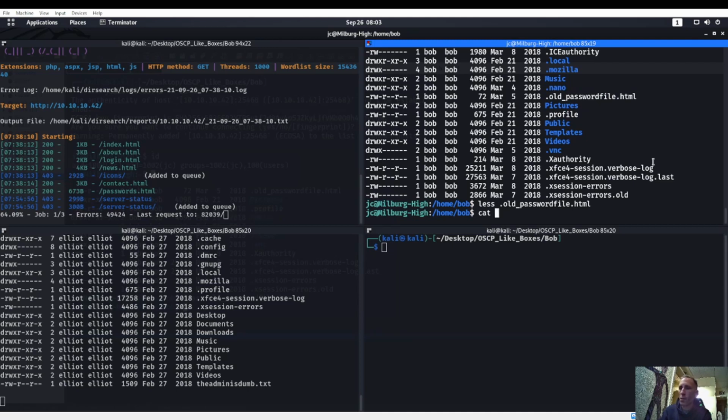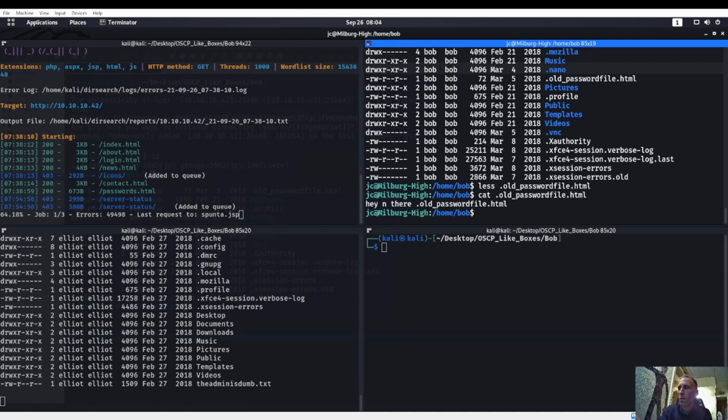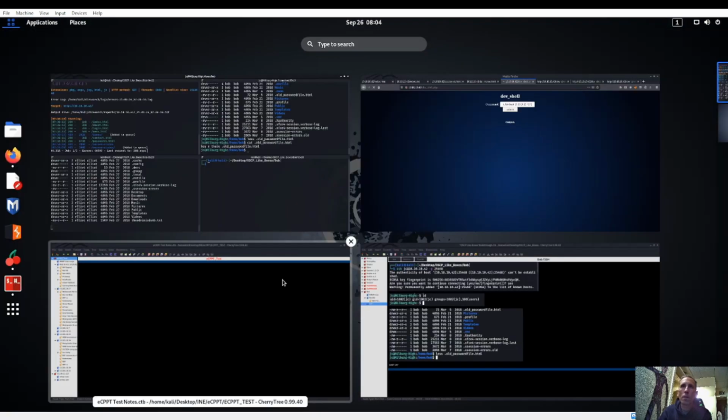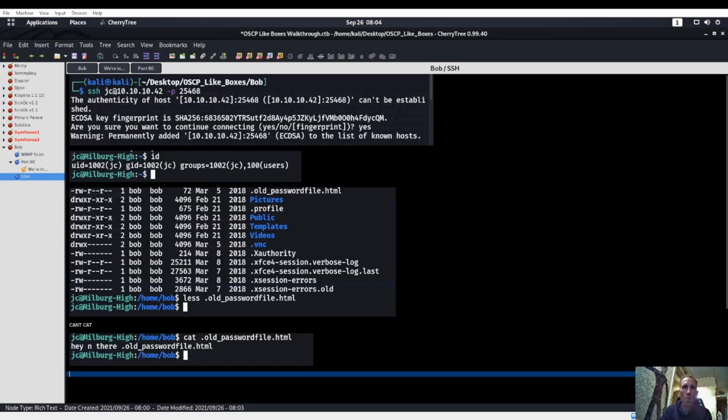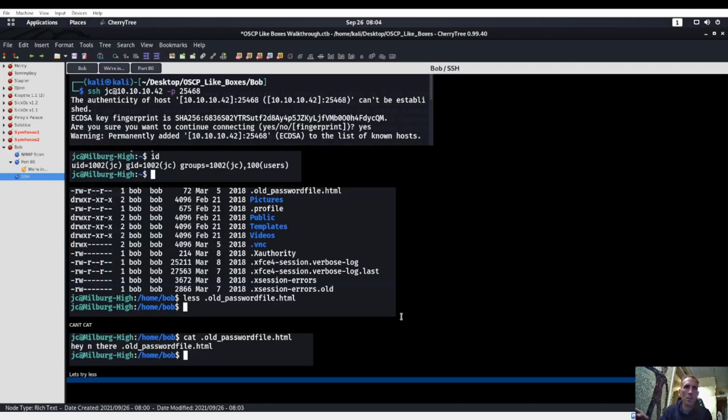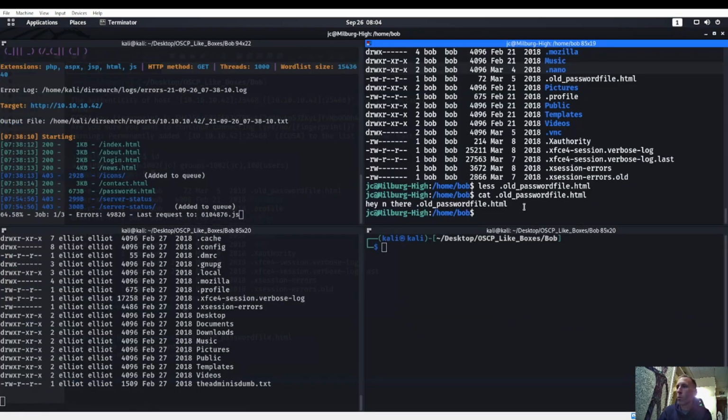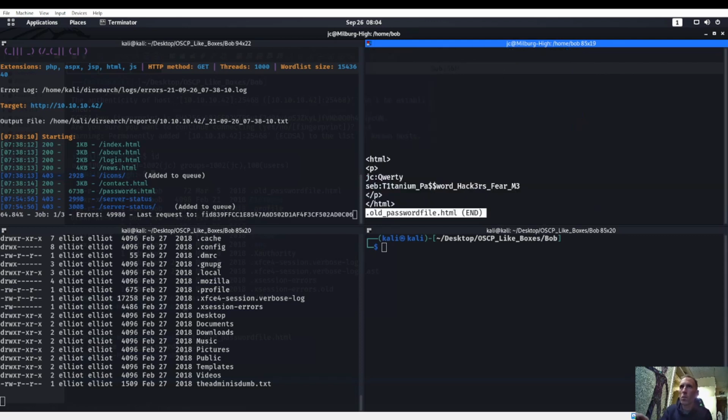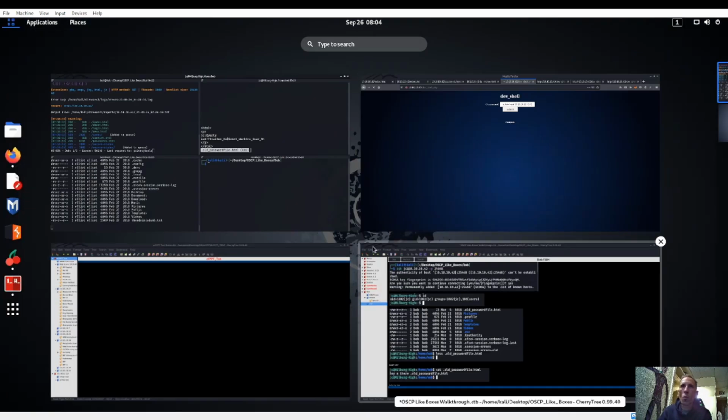Just so I can show that in my notes here. And then I'll do a less and see if that works, which we know it does. Let's try less. Alright, so we'll do a less. Whoops, old password file.html. And we see Seb and that. So we got that guy. Boom.